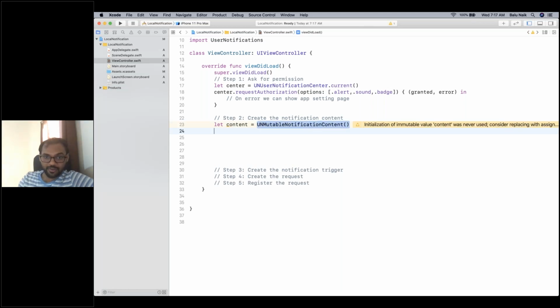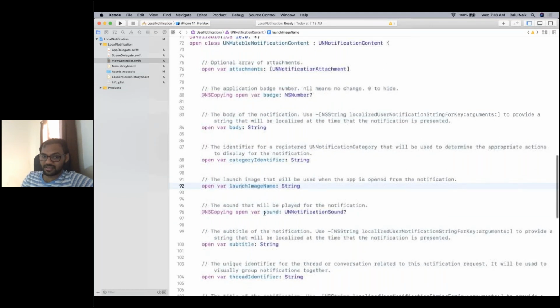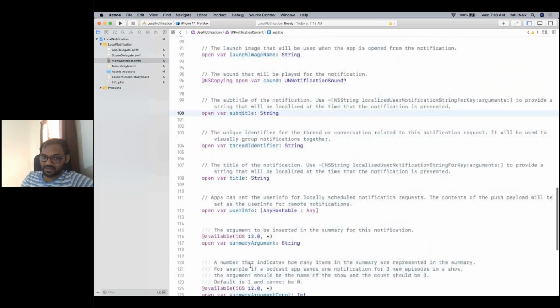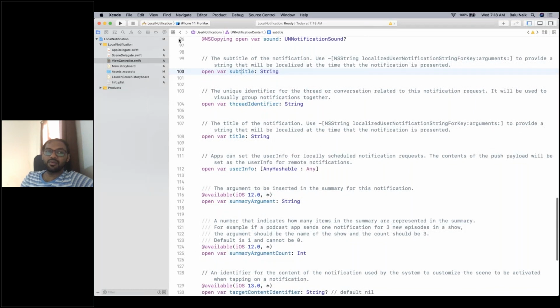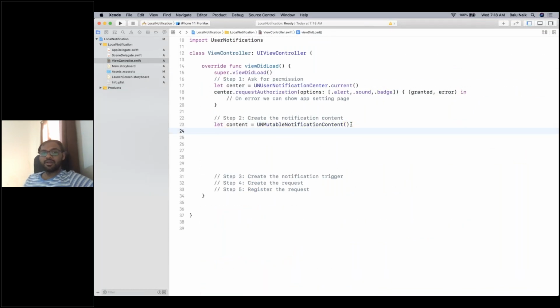So if you go to the content, it has attachments. Okay, it has a badge, it has a body, it has a category identifier, it has launch images, it has a sound, it has subtitle, it has a title, it has user info. So whatever you want to pass, you may pass. Okay, now next.